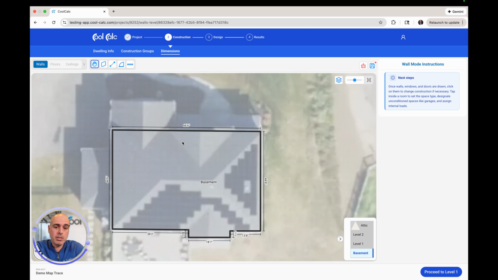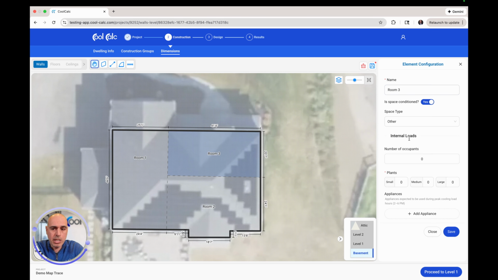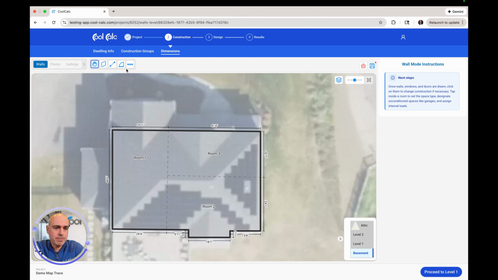Or maybe you're looking at proposing multi-zone mini split heads and you want to be able to see the CFM breakdown per space. We do have this new divider tool that allows you to just simply divide a space into multiple sections without really having to draw walls, and those would be reflected separately on your report. You can click and you can name those spaces. You can add internal loads to those spaces.